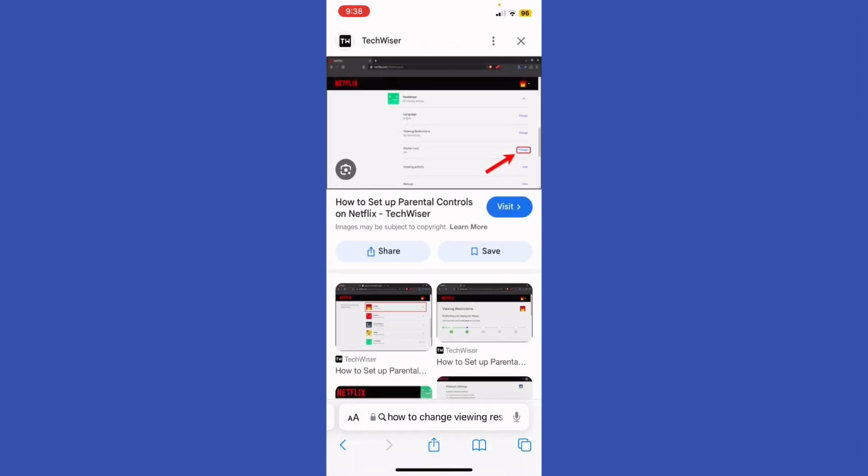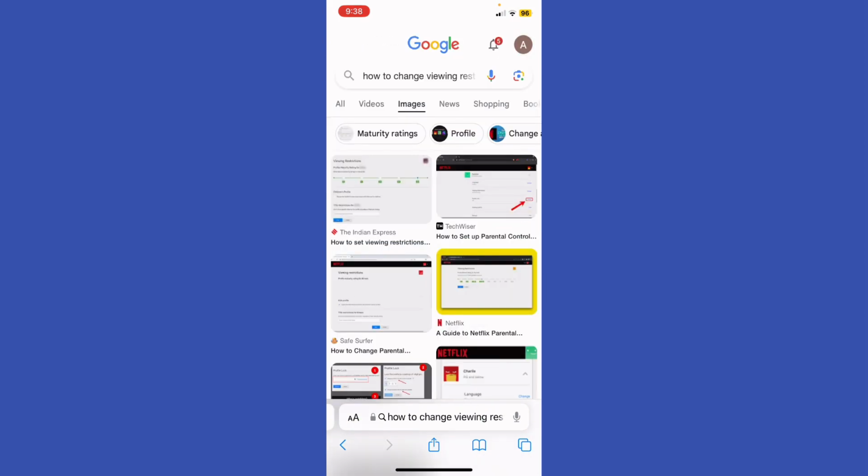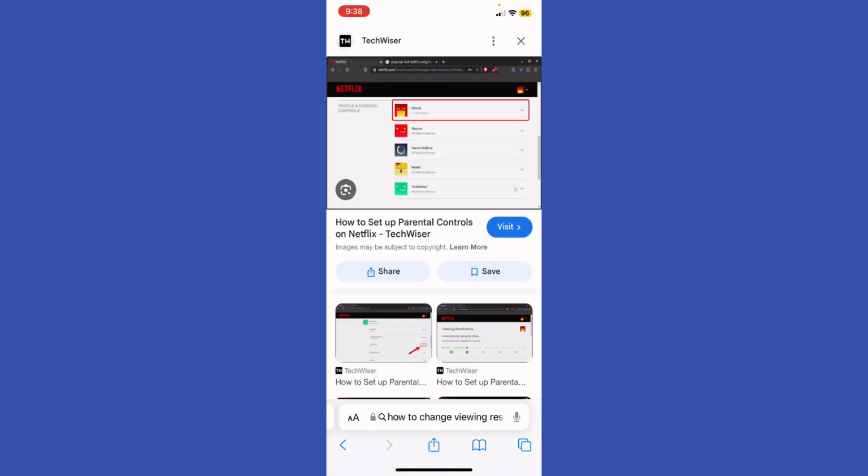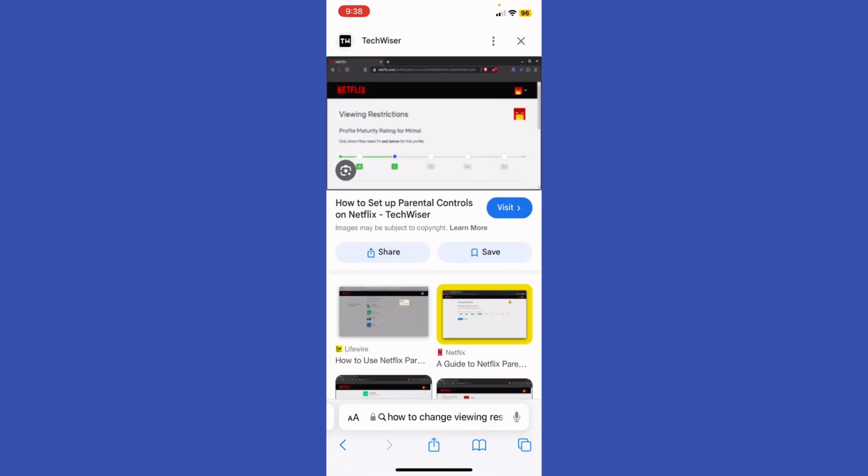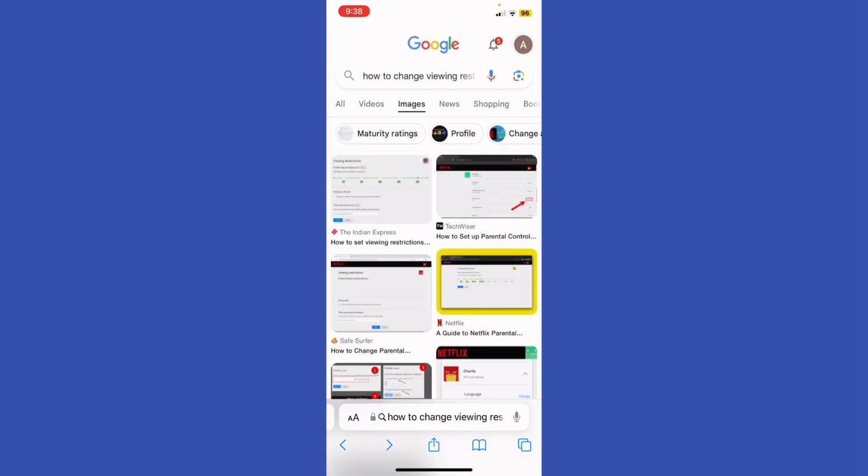You're gonna go ahead to your profile settings, and then you're gonna be able to see profile lock, and then change it, and then hit right here and choose the account that you want to add the restrictions to. And basically after you select the account, you're gonna just go ahead and select the maturity or the parental control over this account.